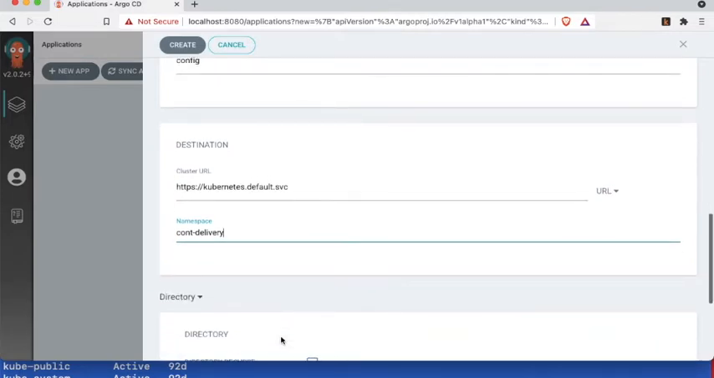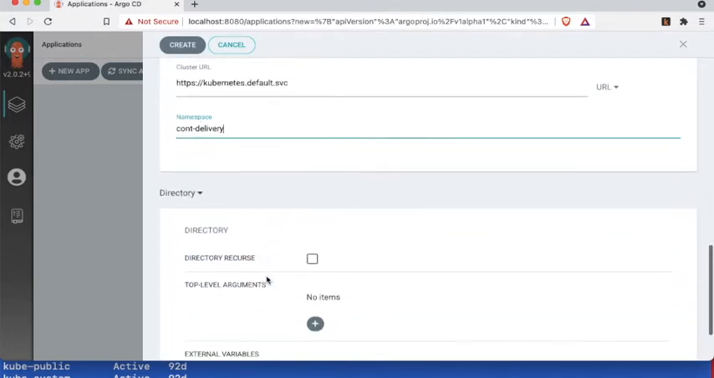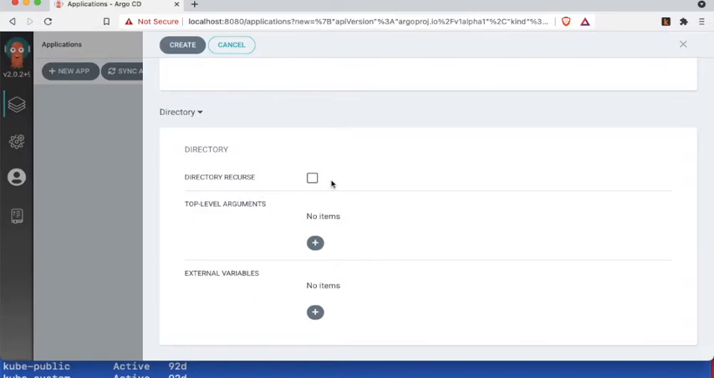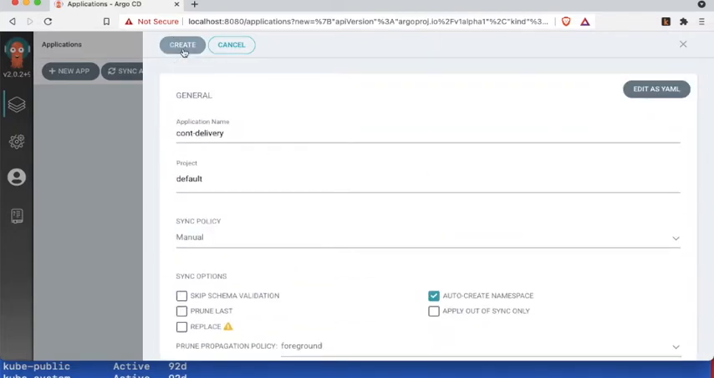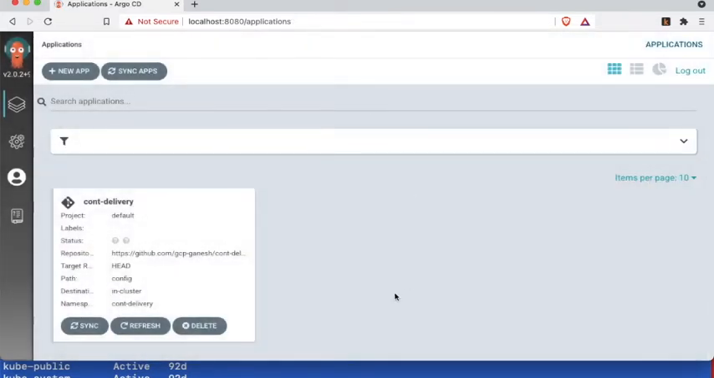Of course, in production, you don't want to do that one. So it has to exist by default. Okay, so other options we are not touching. We are just saving this now. Okay. So the ArgoCD application is created.